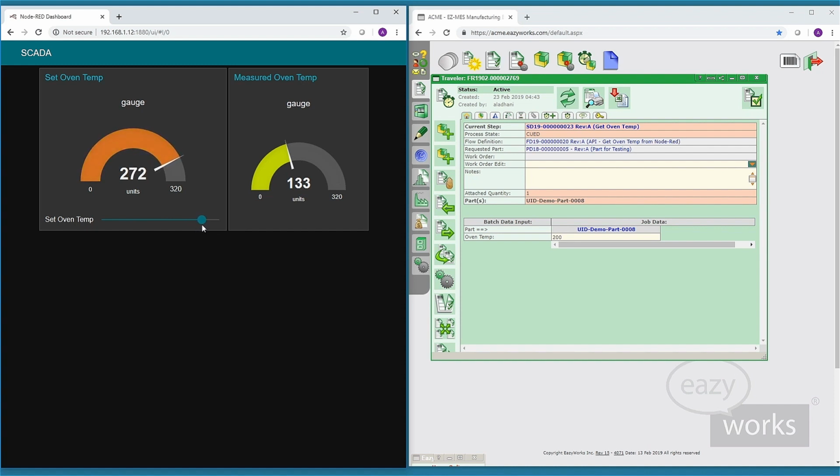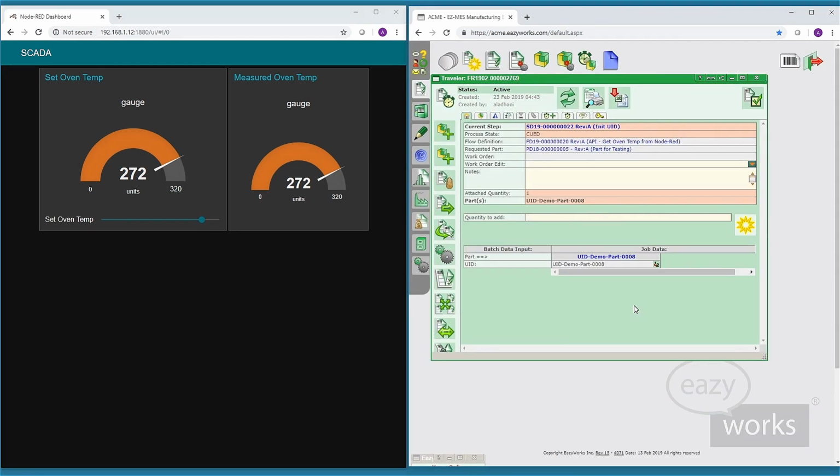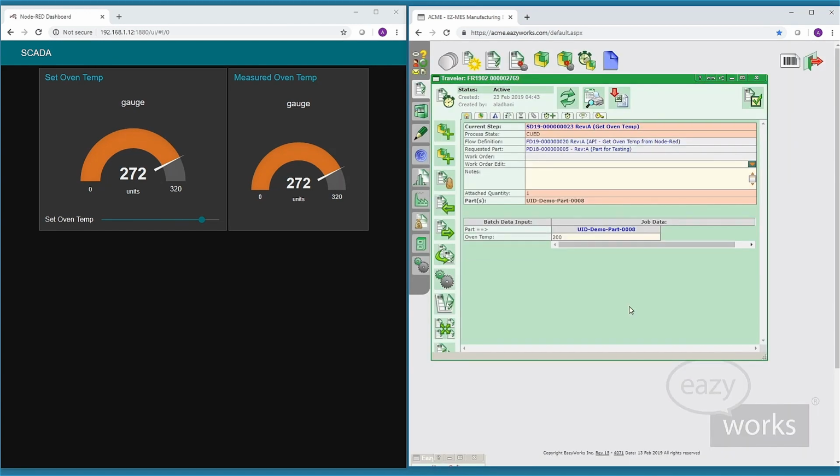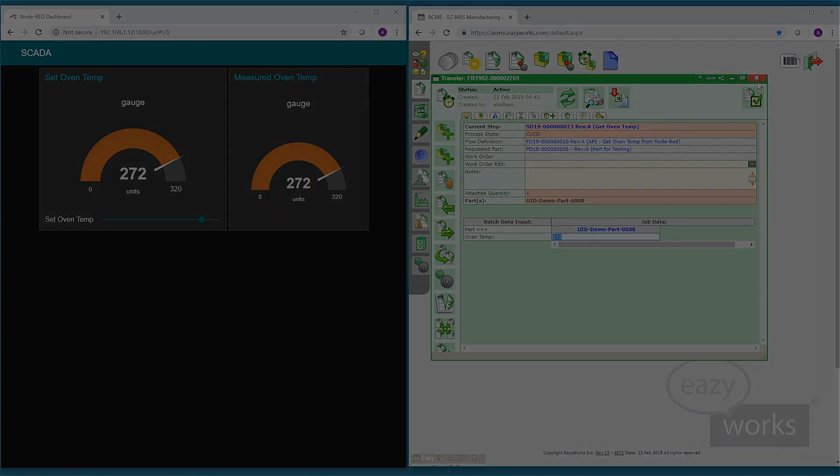Should a rework take place, then the new measurement of the oven temperature needs to be stored in EZ-MES. For this particular demo, the traveler is moved to the first step. Then on to the second step, a new measured value is sampled and recorded in EZ-MES as seen here.